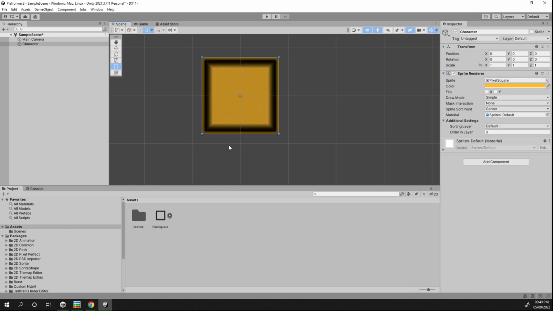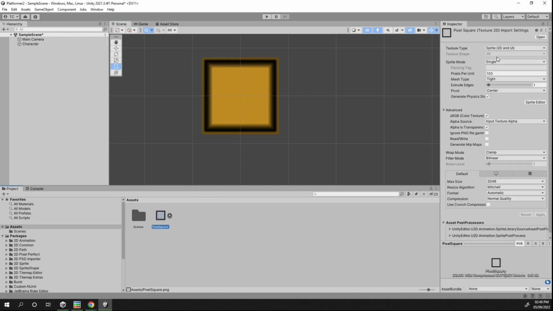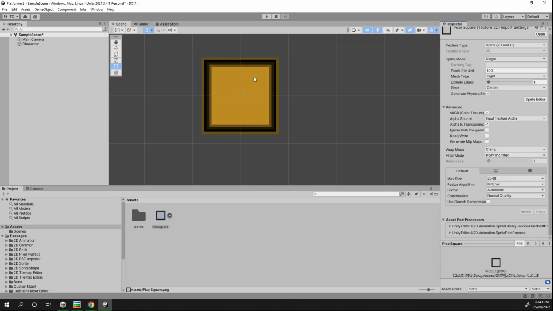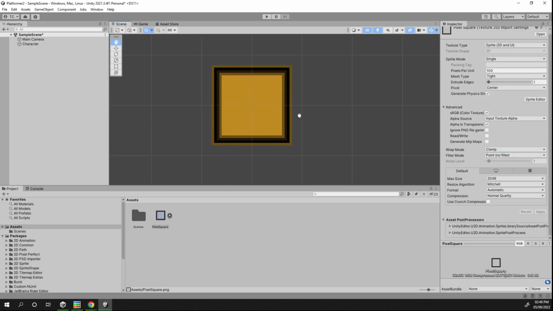Now it is looking a little blurry, and that's because this art asset doesn't know it's really pixel art yet. It's trying to do some filtering on top of this asset. We're just going to turn that off by setting this filter mode to point, no filter. I'm accessing this by clicking on the asset in my project files here, and then I'm going to hit apply. There's our nice crisp art asset.